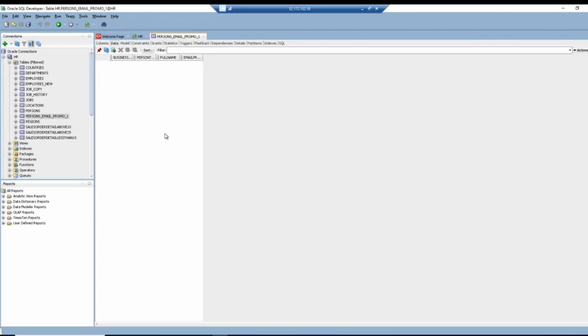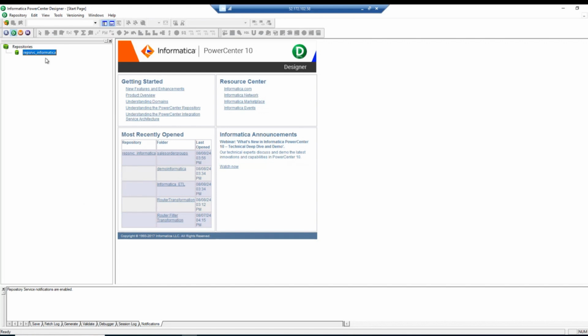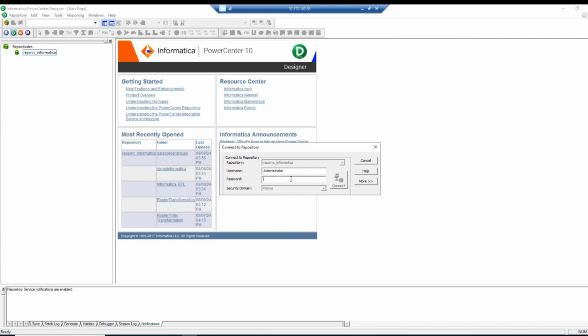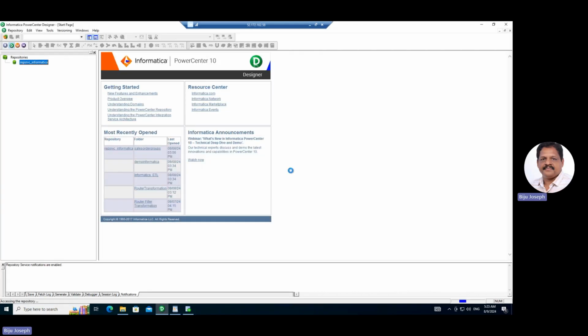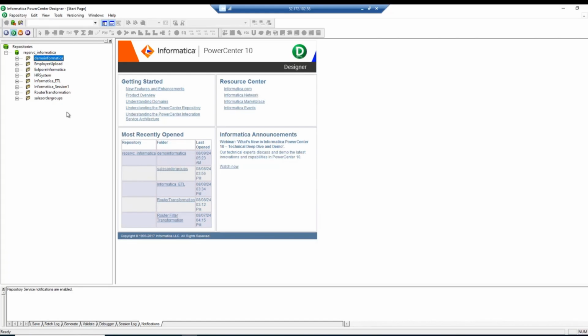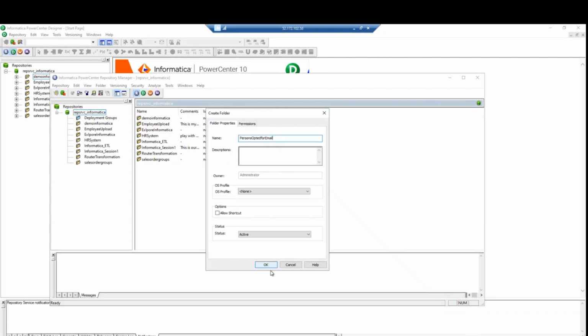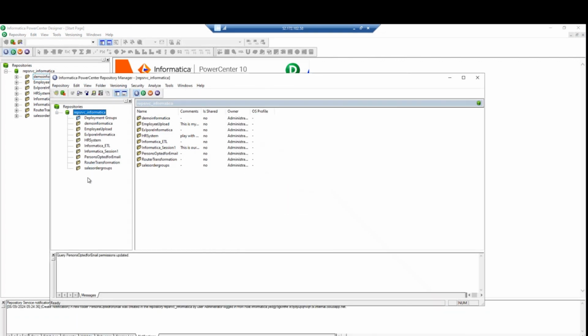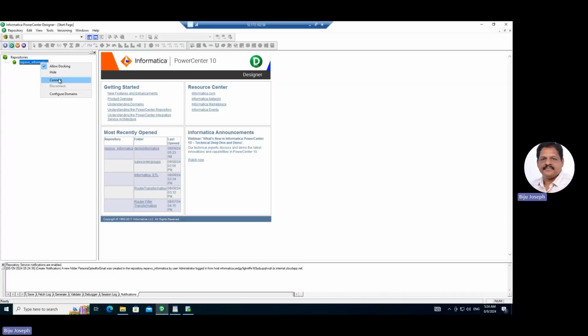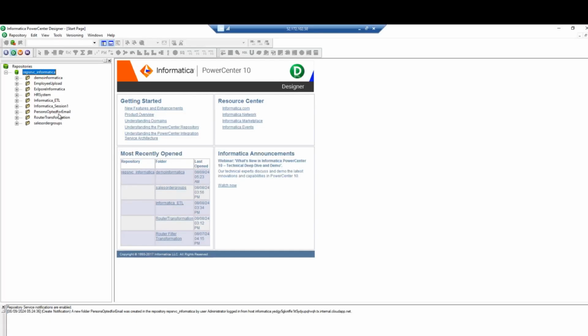Let's go back to our Informatica PowerCenter. Let me connect to the PowerCenter. I should give the password. I hope you are familiar with this Informatica PowerCenter by now. So in our case, we want to have a filter transformation, isn't it? We will start with the filter transformation. We will create another folder. Let's go back to the repository manager and create a new folder. Okay, so I created a folder. Let me disconnect and connect again. Now I can go to the folder, person opted for email.